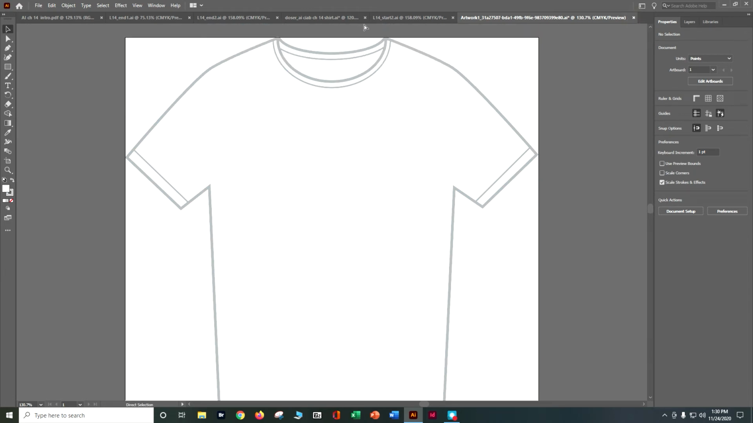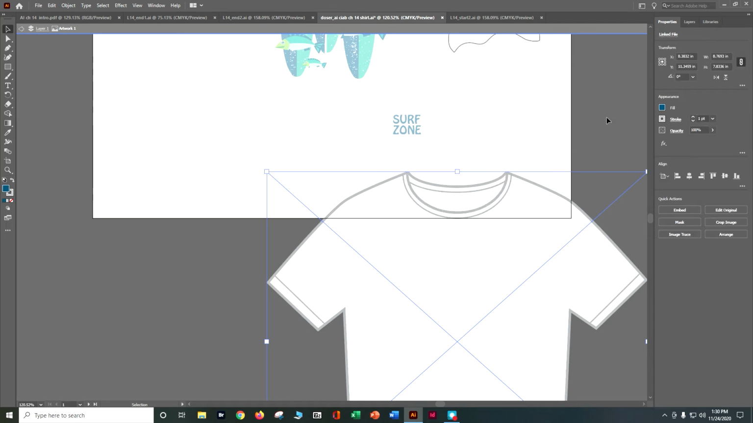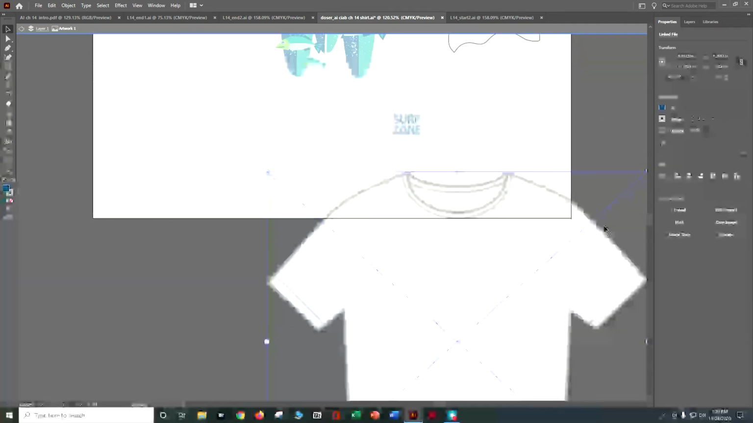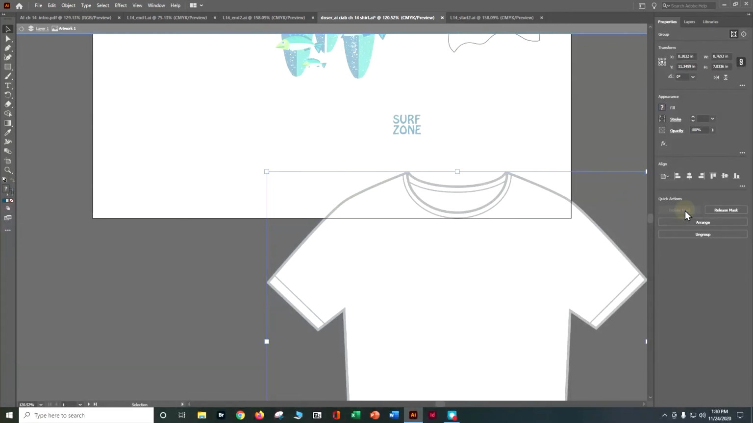Now when I go back into my element here, it's going to update that item. So now if I don't want it to change and update anymore, what I need to do is click embed, which is going to change it so it's not part of that library anymore.